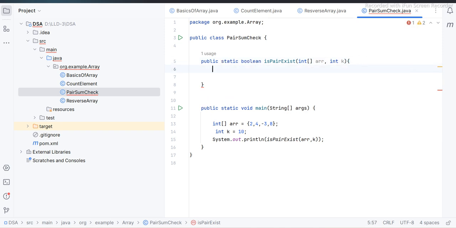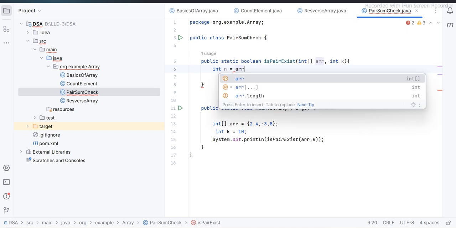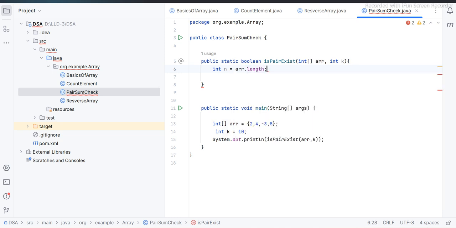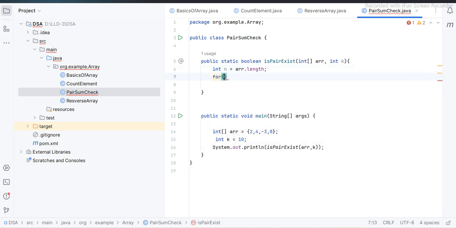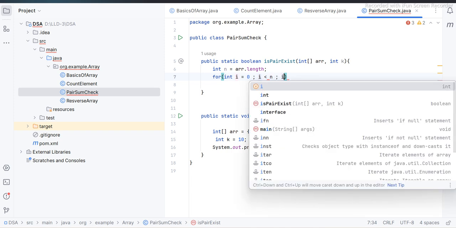Okay, now let's try to code basically. First of all, I will need to iterate, right? So probably we have to take every pair, which means I have to write two for loops, right? So let's take the array length n. Now let's start one for loop from 0, and i is less than n, i plus plus.